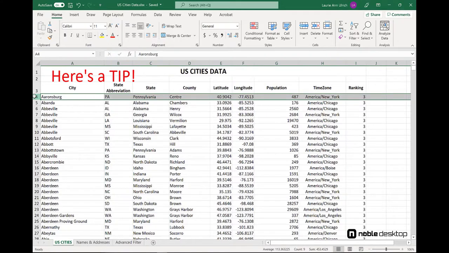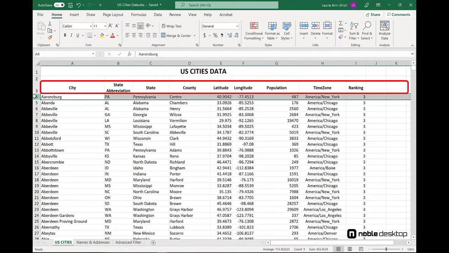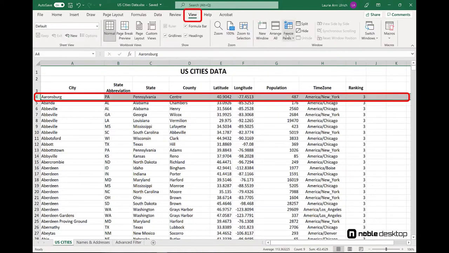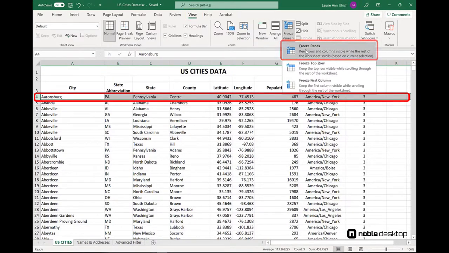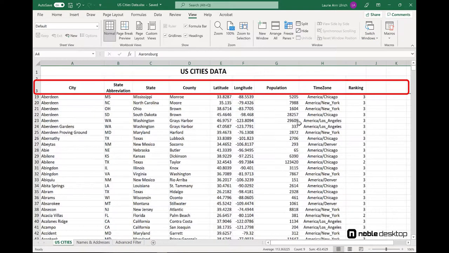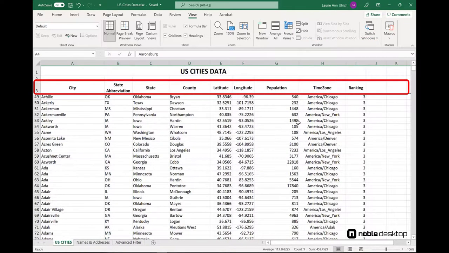And here's a tip. To keep your field names on screen, no matter how far down into your records you scroll, select the first record, the first row below the field names, and then from the View tab, choose Freeze Panes. Now, as you can see, when I scroll, my field names remain on screen so I can tell what's what as I scroll through the data.